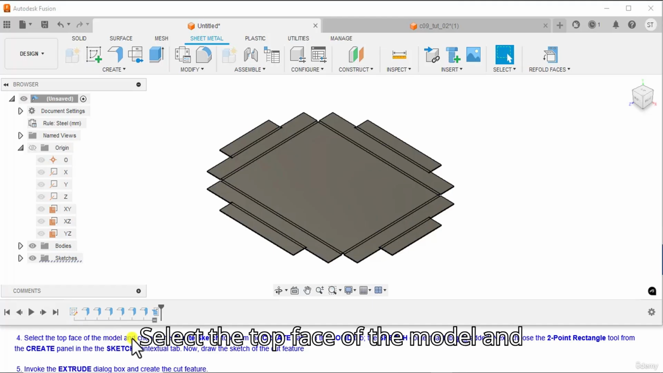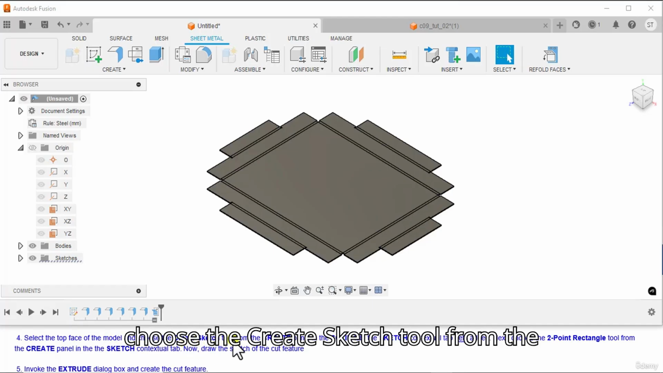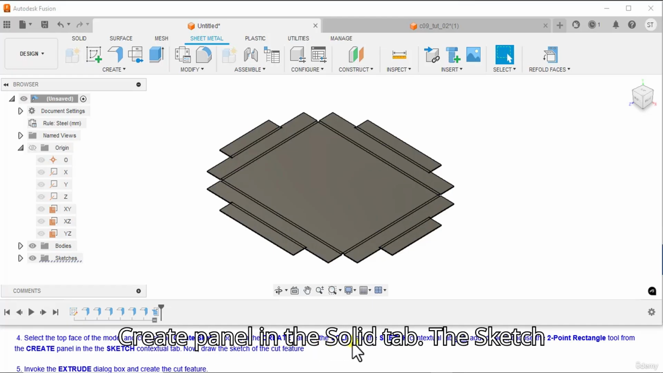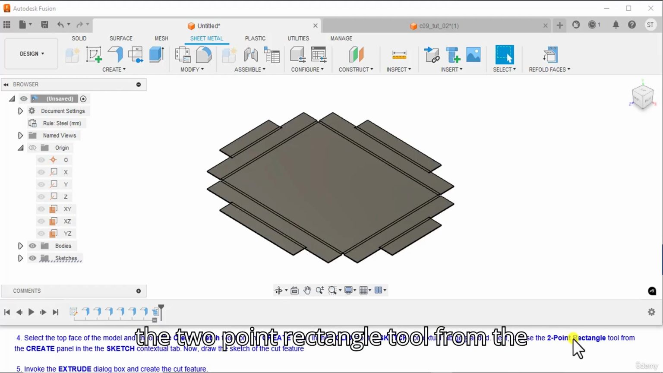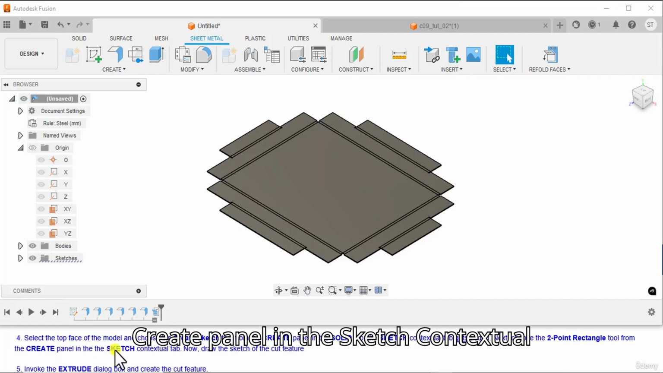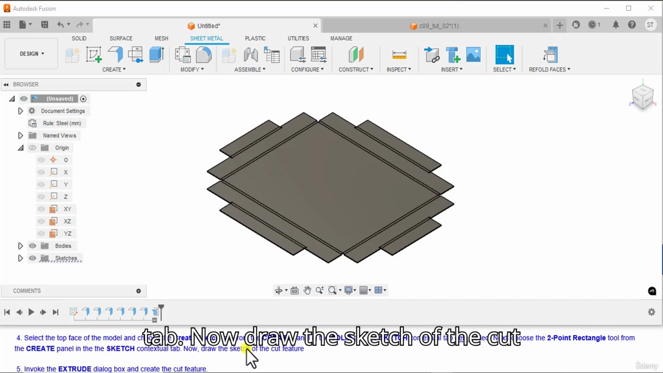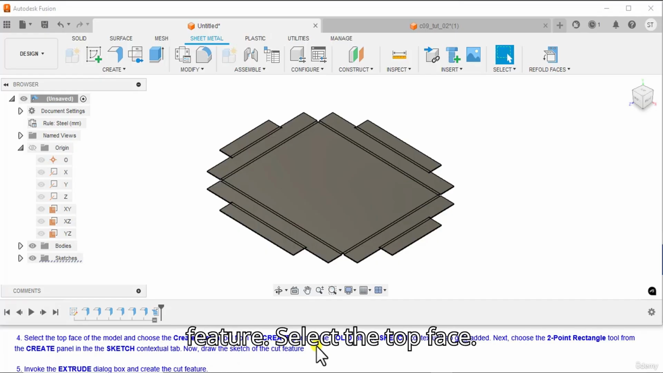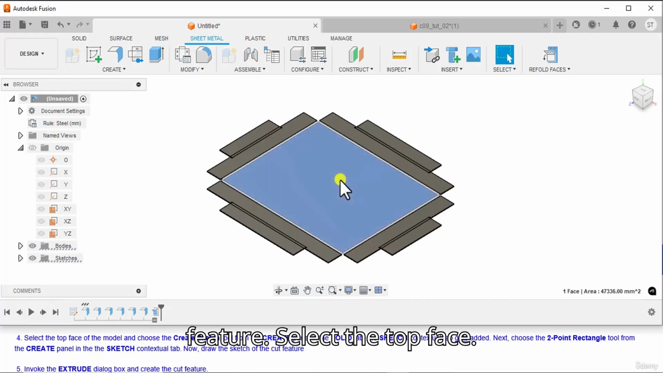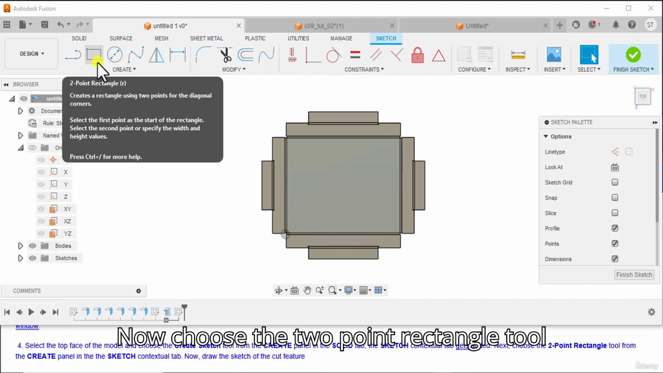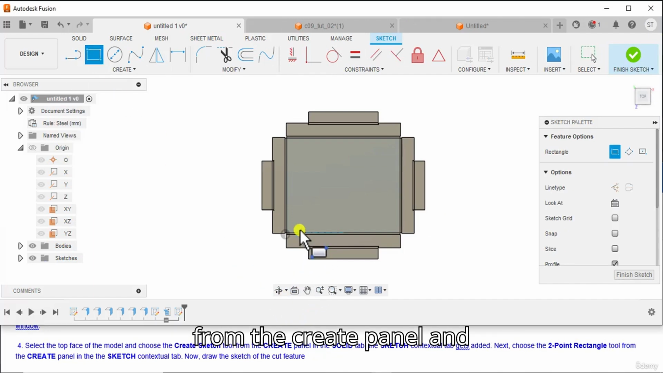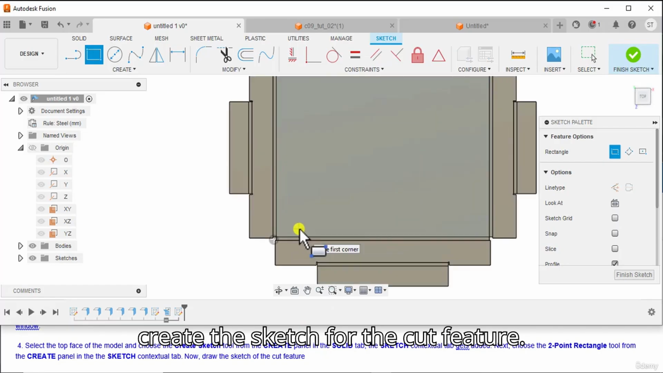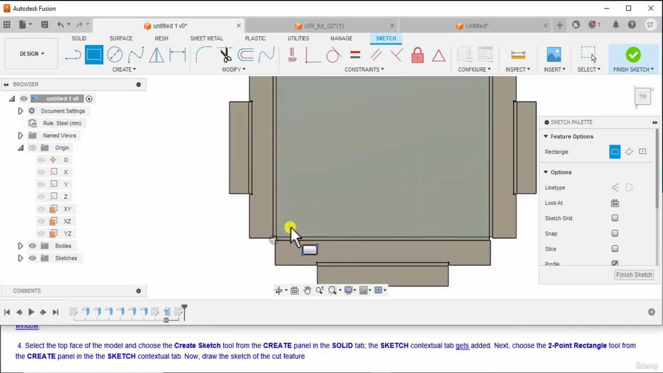Select the top face of the model and choose the Create Sketch tool from the Create panel in the Solid tab. The Sketch Contextual tab gets added. Next, choose the 2-point rectangle tool from the Create panel in the Sketch Contextual tab. Now draw the sketch of the cut feature. Select the top face. Now choose the 2-point rectangle tool from the Create panel and create the sketch for the cut feature.